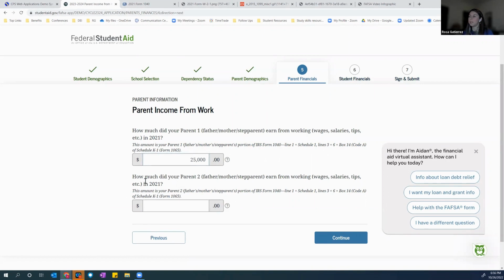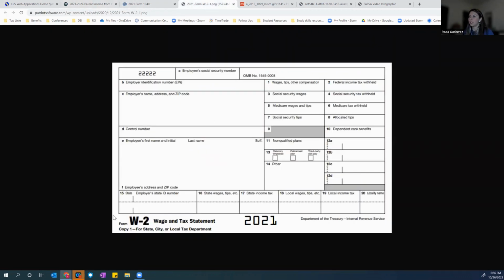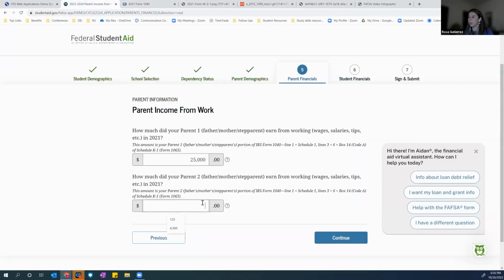And same thing, how much did parent two make? The best way to find this answer is to go over onto their W-2, make sure it's for parent two. It'll have their information here, their name and all of that. And then put whatever number they have here for box one. And I'm just going to put another 25.